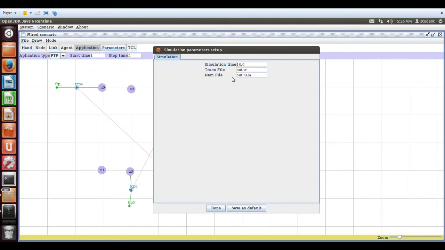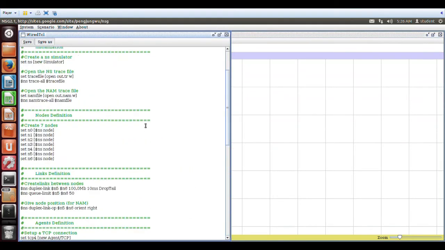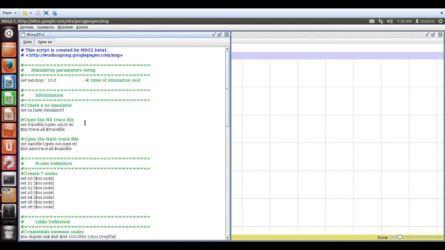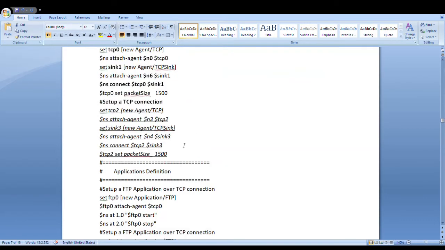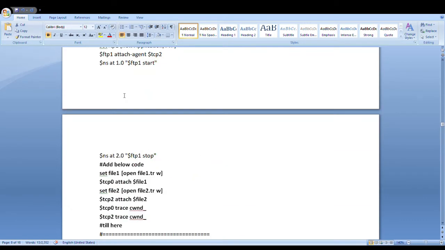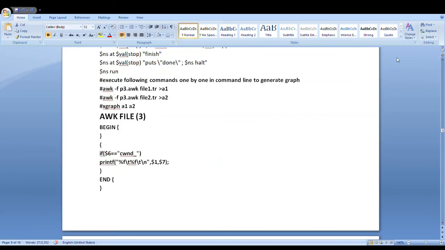In parameters, change the name of the trace file and the NAM file for program3.tr and go to TCL. Now a certain part of code should be added into this for the entire program to complete. They are: first of all, in the link definition, give the LAN definition and connect the LAN with this command. Then go to the setup, application definition setup, and add this part of the code, and you have to give the AWK file.